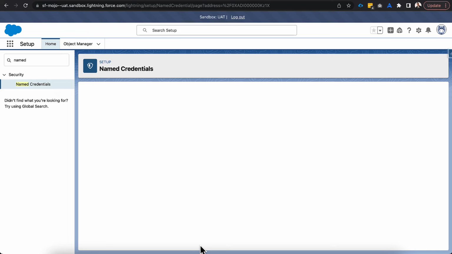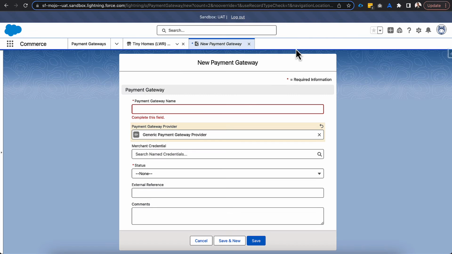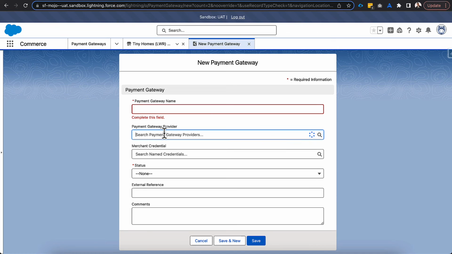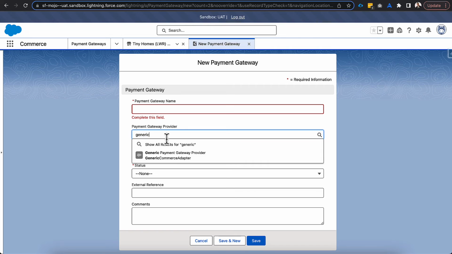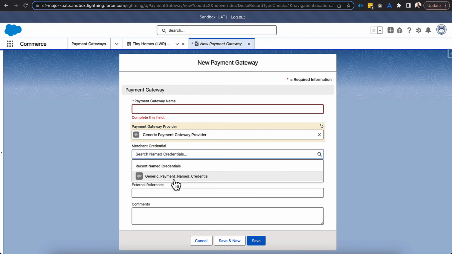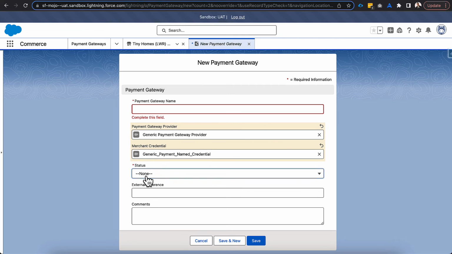And once we have saved this successfully, we'll go back over into our record creation. We'll have to refresh this in order to pull in that latest record in here. But once we've done that, we should see our generic gateway provider, and we should be able to see our generic payment name credential as well. And we will mark this as active. Now here's the name here. So this name is really important because it's going to be what shows up on your order payment summaries. So this is actually where you can create multiple versions of this payment gateway.